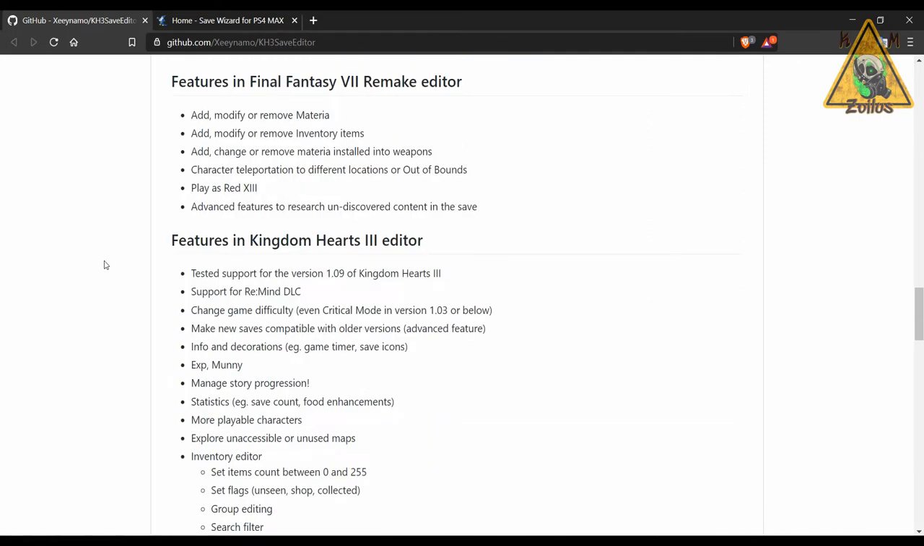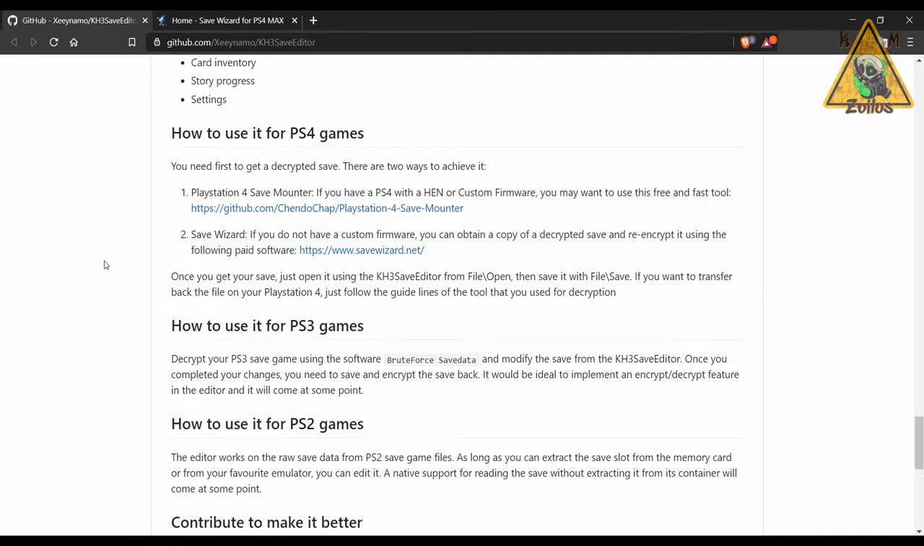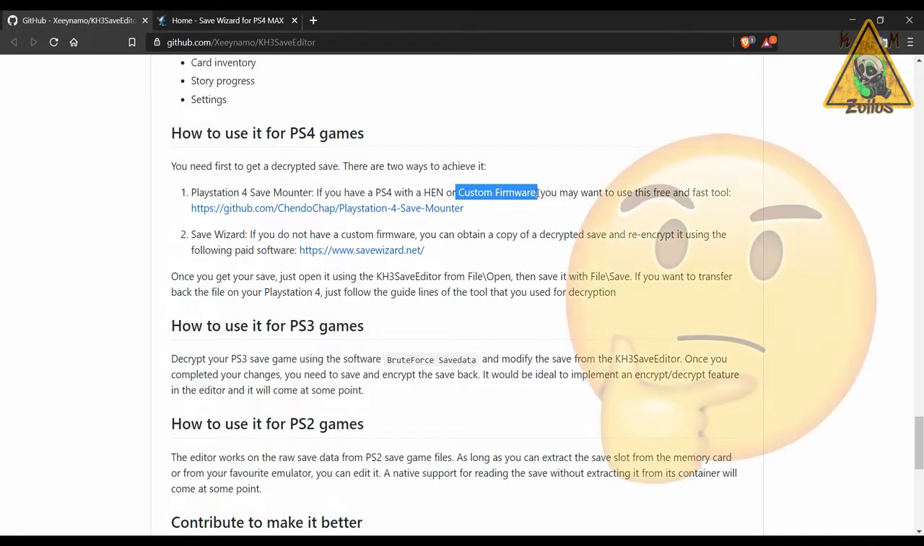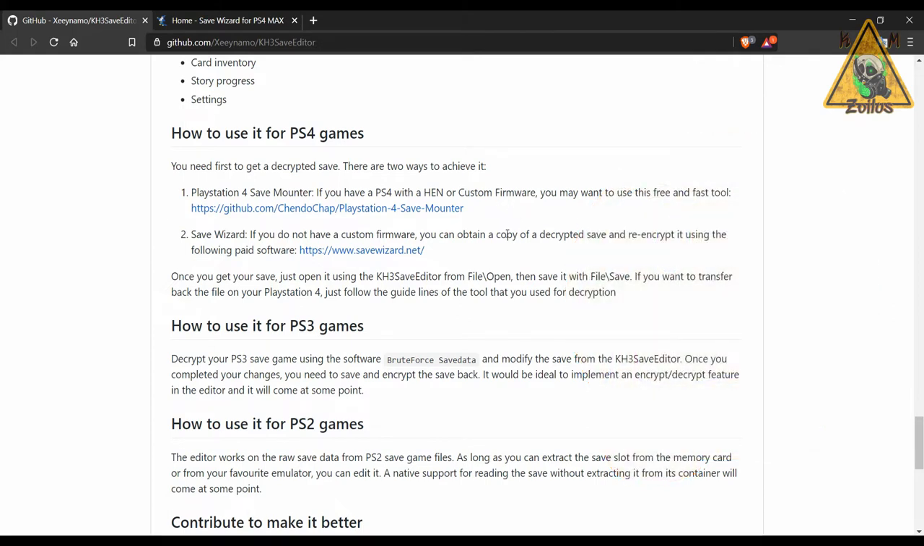The first one being that you need to have a decrypted save of the game, and there's only two ways to do this. The first is using PS4 Save Mounter, but to use this, you need to have a PS4 that's on HEN. And in order to be able to get a decrypted save out of your HEN PS4, since Final Fantasy VII works on newer firmware, obviously you need to have a newer, more updated version of HEN, which I guess only exists in private. So I guess that's for those people. It says here, or custom firmware. I don't think there's PS4 custom firmware unless I missed something, or maybe they know something we don't.